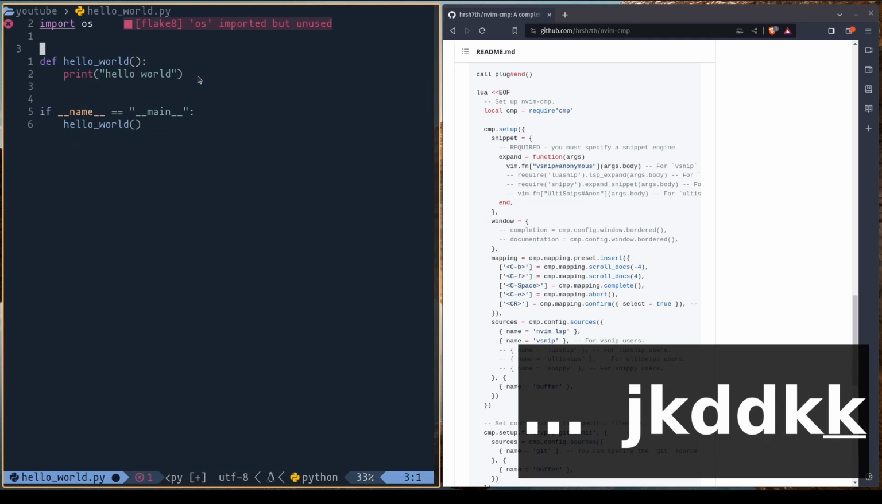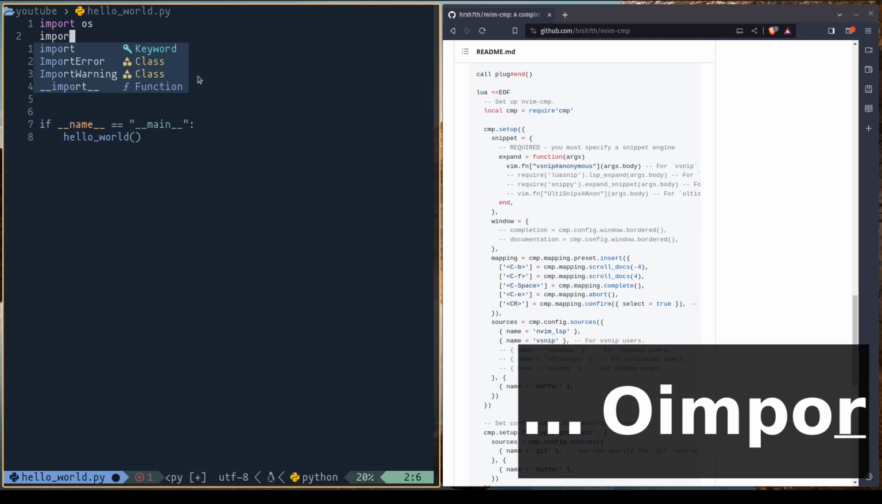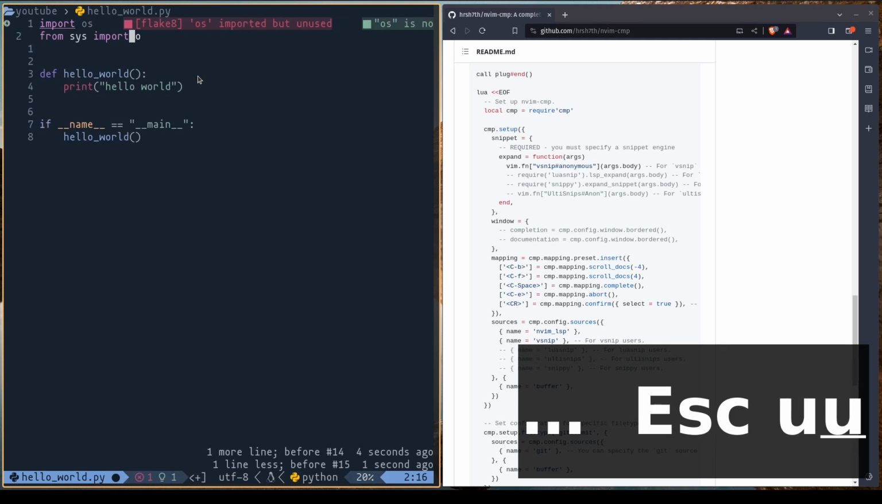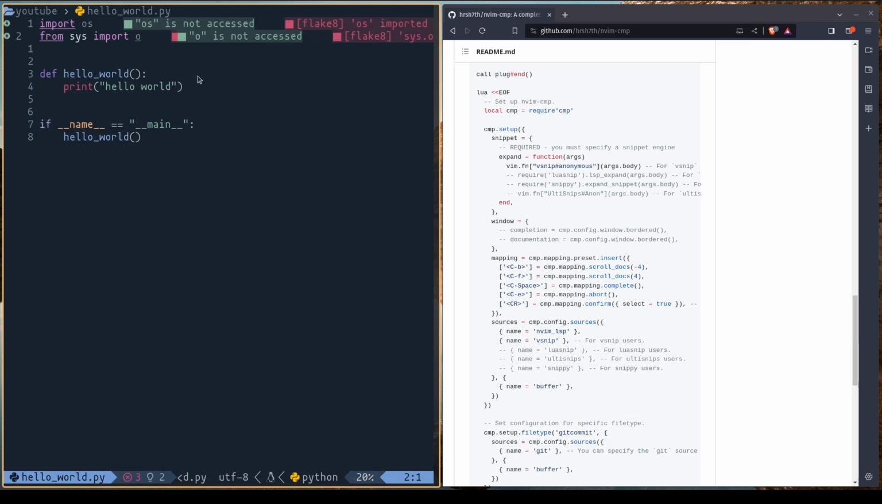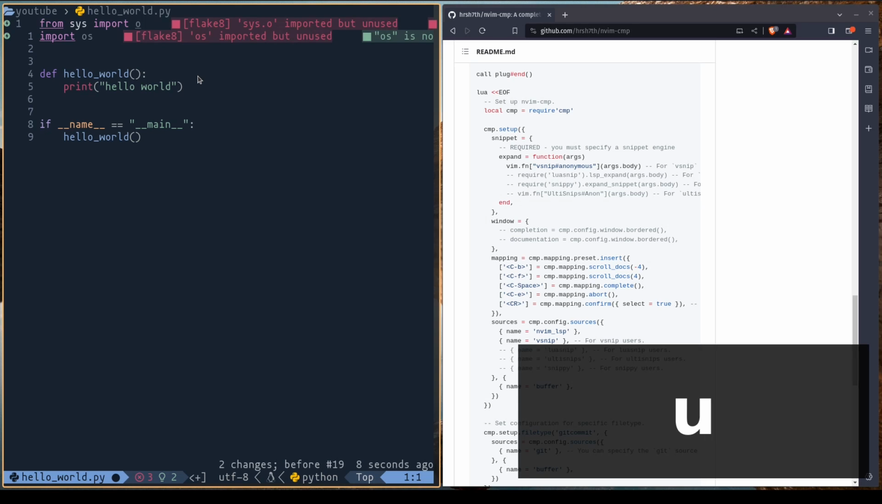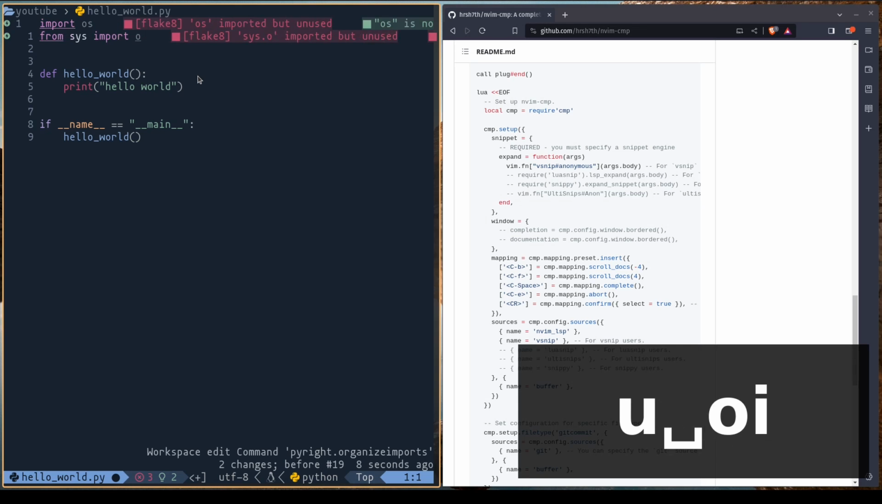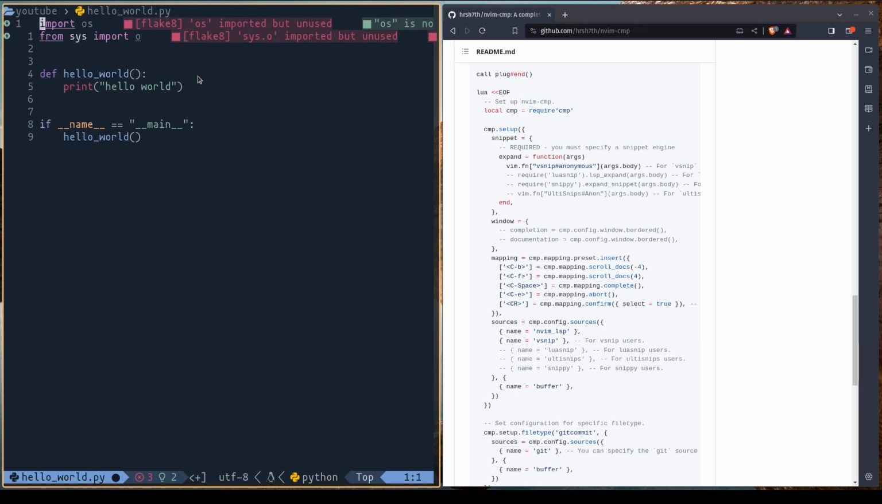You also might have seen that if we said import sys, and just while we're here, we're just going to test out that space OI, and you can see that even though this is a bit of a mess and we're not using any of these, we did manage to organize our imports, which was an additional API that we could call on the Pyrite language server.